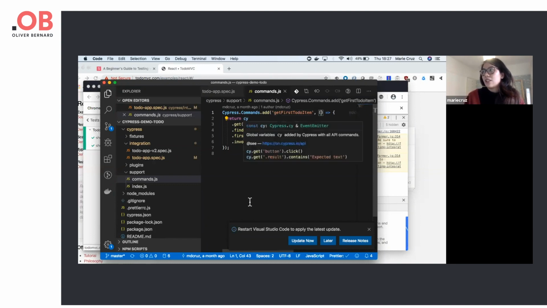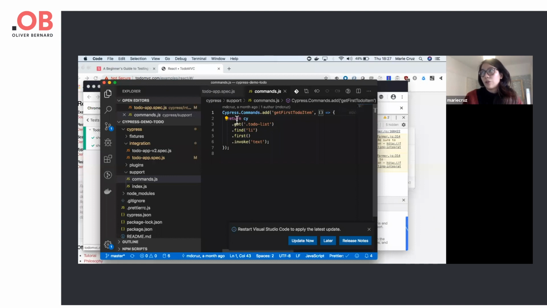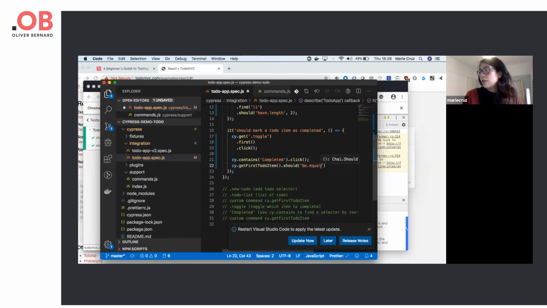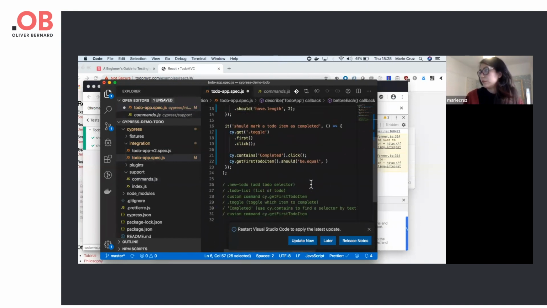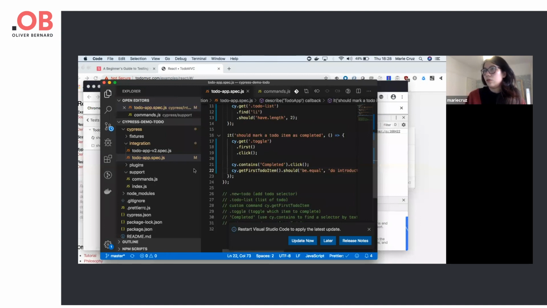And in here, you can see that it's just a simple Cypress command. So we're getting the to-do list, we're finding the lists on that to-do list, and we just want to invoke the text attribute on our first list. We need to return the value so we could assert it on our test. So I'm just going to type in getFirstToDoItem, which is the name of our custom command, and we're saying that it should be equal to, I'm just going to copy this one. And hopefully that should pass.